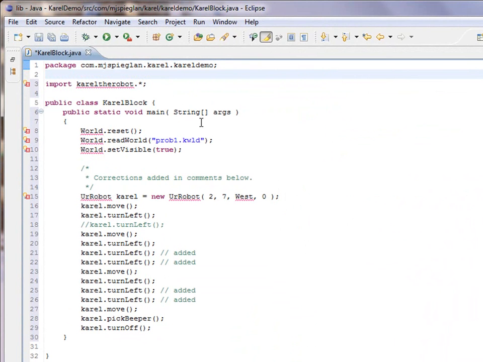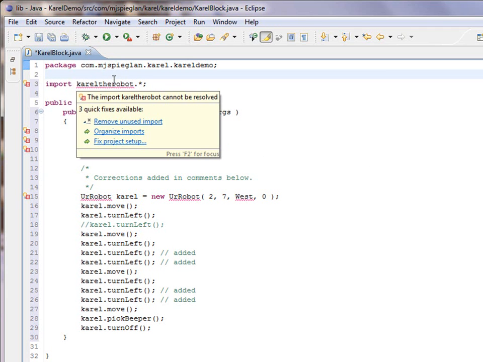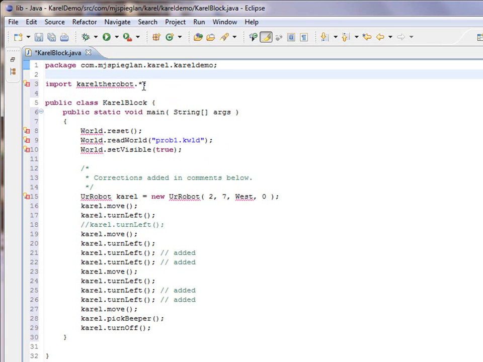And we see there's some problems here. The squiggly red underline means that Eclipse doesn't like something. First of all, we can't find the Carl the Robot import, and we're going to have to supply that. Now that's just the Carl Robot jar file. I showed you how to include that in BlueJ. For Eclipse, it looks a little different.